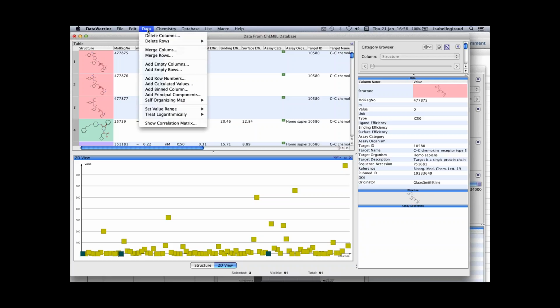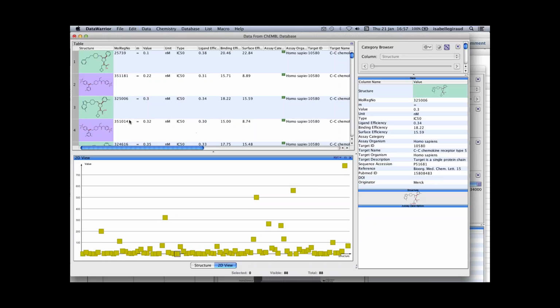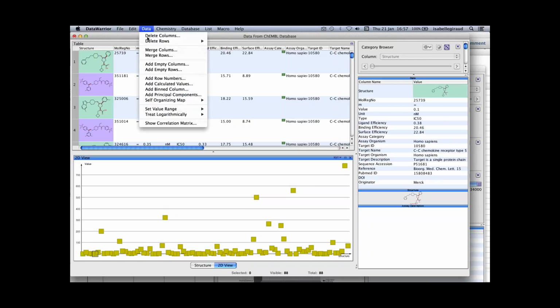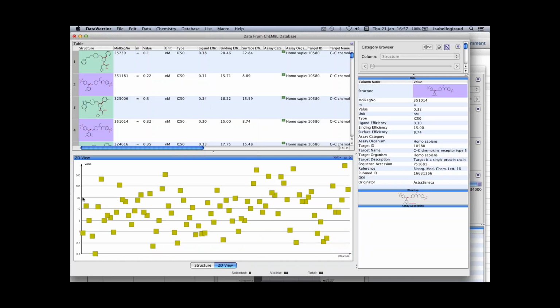For this, just go into data and delete rows, the selected rows. Okay, now it should be possible to treat this data logarithmically. Yes, now value has appeared in the list. And as you can see, now the axis is representing a logarithmic scale.